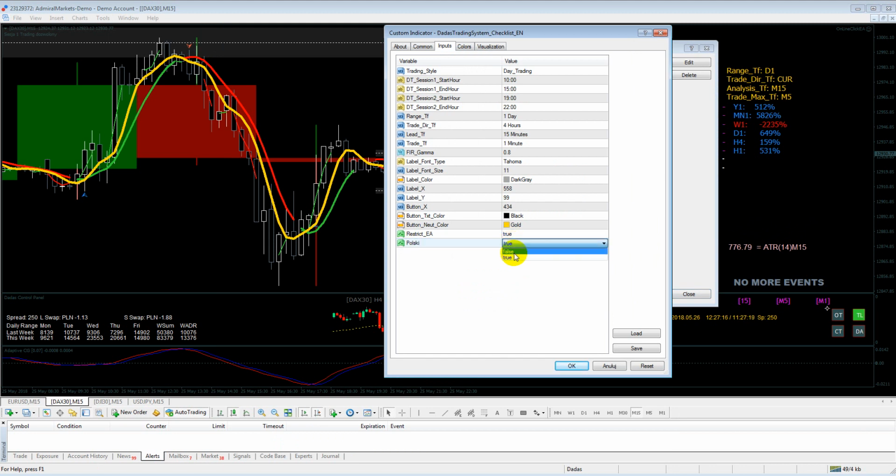Now, what do we have here? This checklist works together with the expert advisor. It also has this option here, Polski. It means that if somebody wants to see the alerts and the comments coming from this indicator in Polish, they can choose Polish. Otherwise, they are in English. For this version, I'll show you in English.